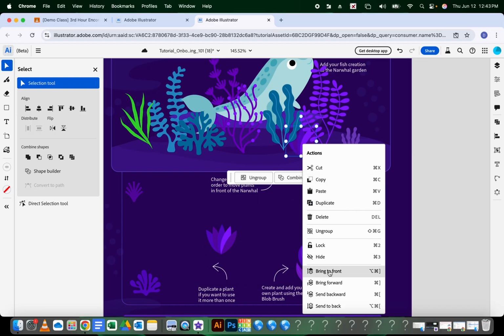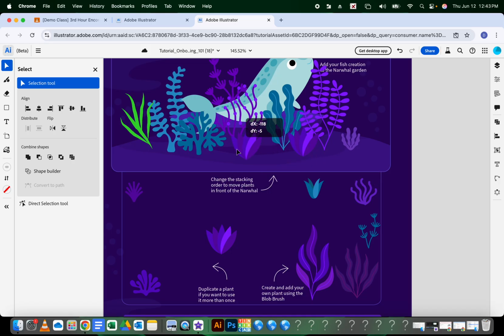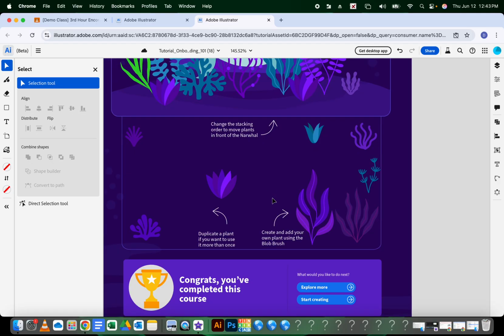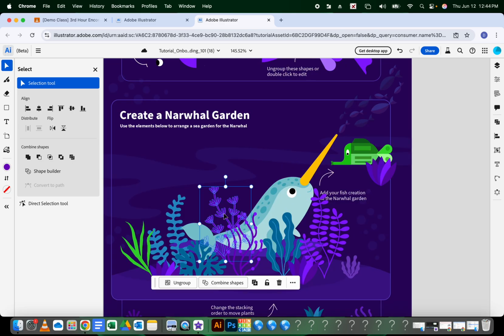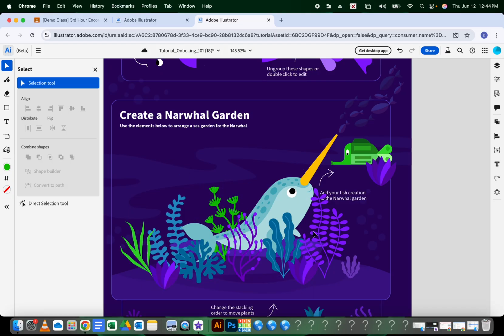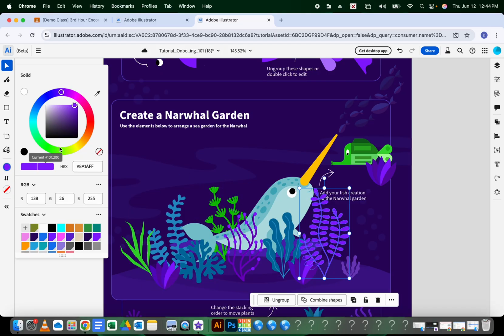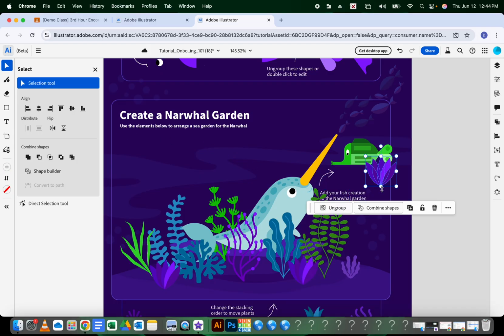Right click, bring to front. I'm going to go ahead and duplicate it. Let's try that again. Duplicate, and it's in the front now. Let's go ahead and throw it over here. All right, I think that's it. If you want to change some of the seaweed colors, you're more than welcome to. This is purple, so I'm going to make it green. Feel free to go through and customize it however you wish. It's totally up to you. Make it your narwhal garden. I'm going to delete this one.